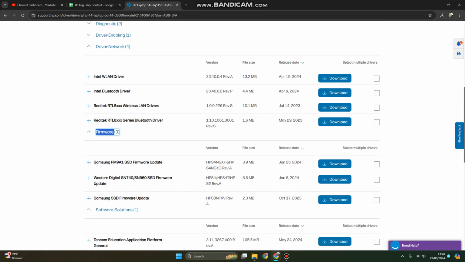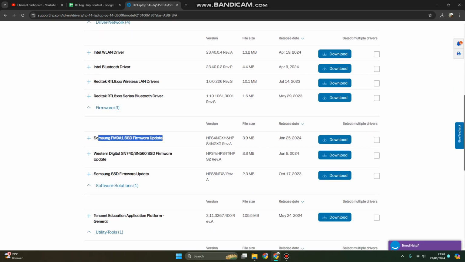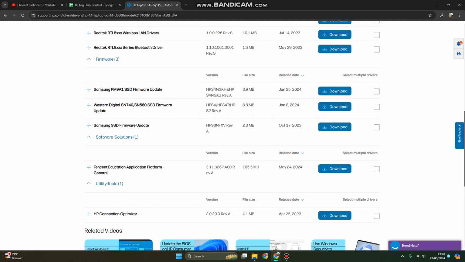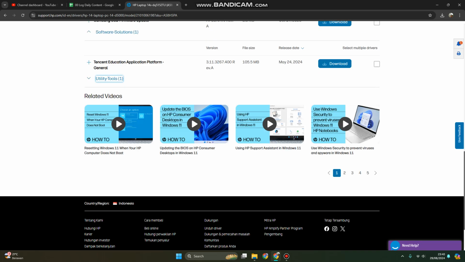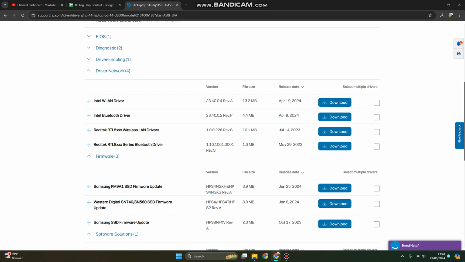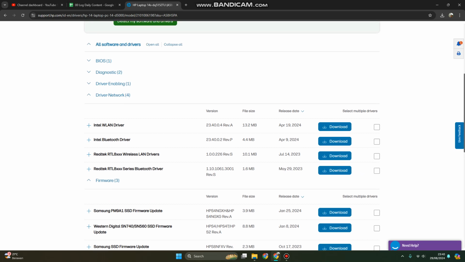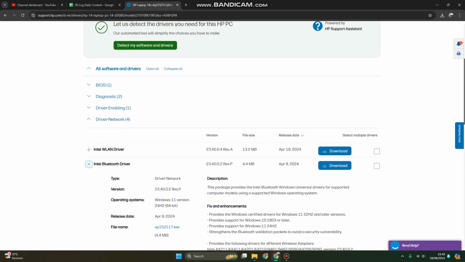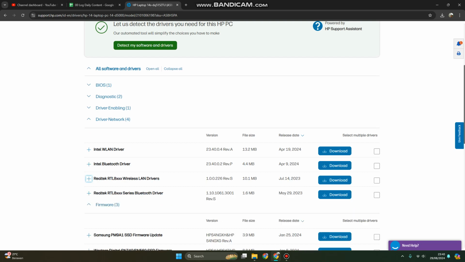For example, firmware. Here are Samsung firmware and software and utility tools that you can download or update on your laptop in order for the laptop to read your SD card. Feel free to try.